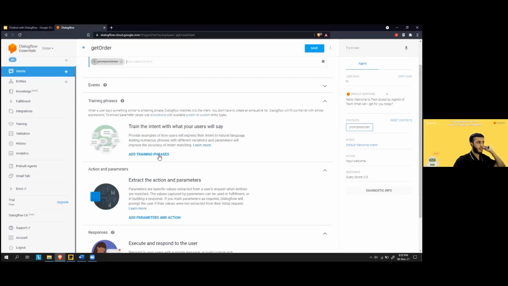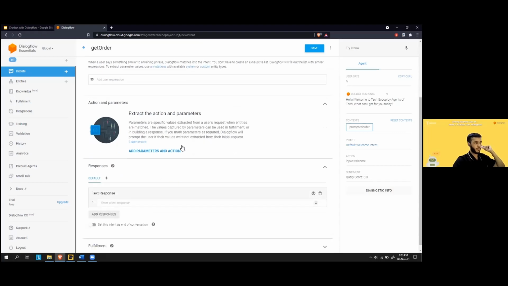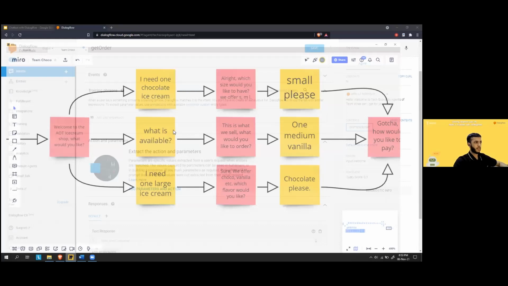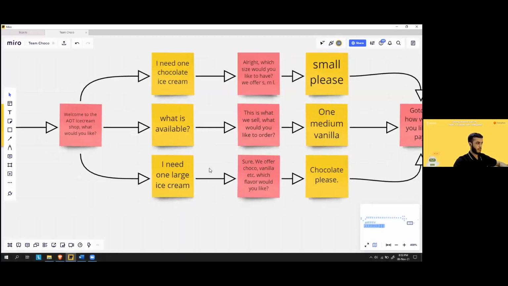And then we come to the training phrases as well as the responses. So what are the training phrases we are expecting? Let's take a look here. I need 1 chocolate ice cream, or I need 1 large ice cream, or what's available. Perfect. We need entities now.